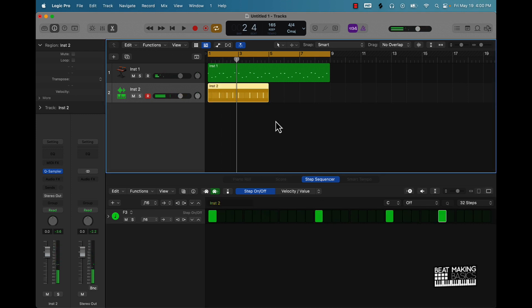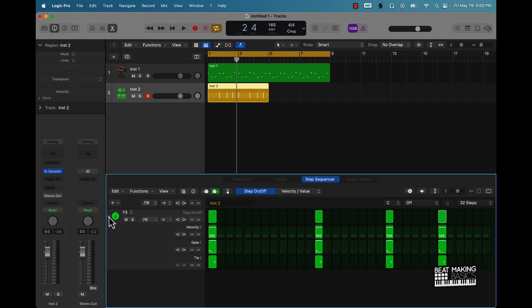Cool. So we have that pattern right here. Now, as you can see, the note is real short, so we're going to need to obviously extend that. What we'll do is just click over here on this arrow and drop this down. And then from here, what we'll want to do is come down to this tie option and extend the notes.